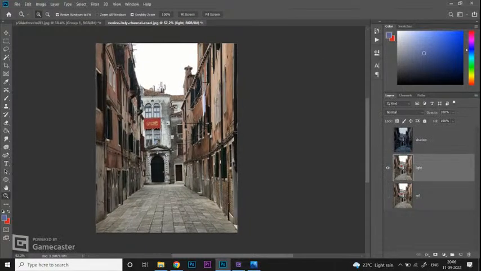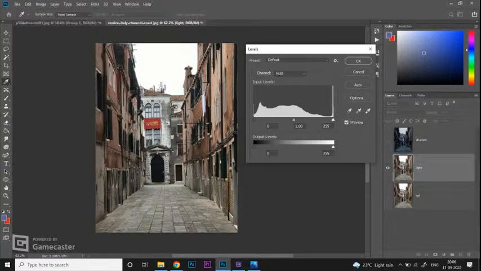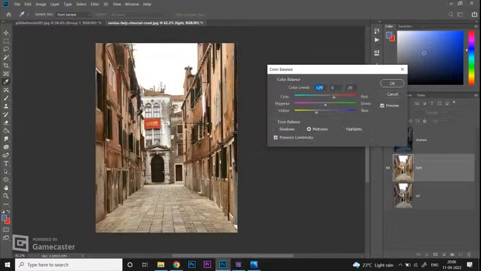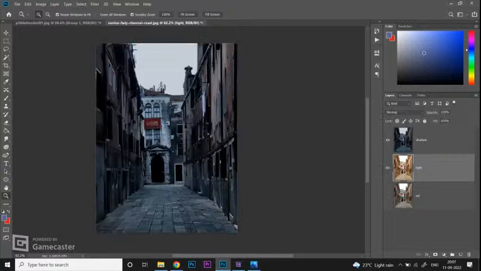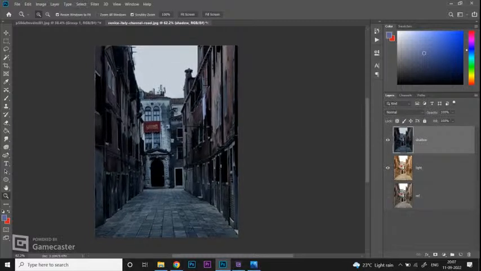So Control L on my keyboard. Push the sliders towards the left. Okay, and Control B to make the colors warmer like this. Okay, so the light pass is ready and the shadow pass is ready. It's time to paint some highlight into this using masks.